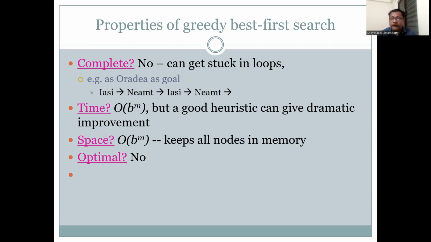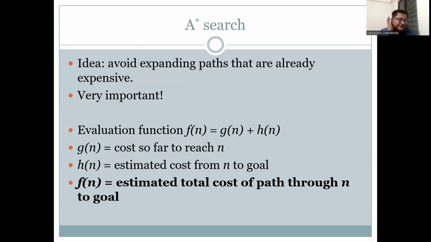It is suboptimal because it is only considering the remaining cost from the current node to the goal node. Then what about the cost already incurred in reaching the current node from the source node? From the source node to the current node, some cost is already incurred. That cost is never considered in this greedy best-first search. That's why it is suboptimal. It can be much better. Now the A-star search.